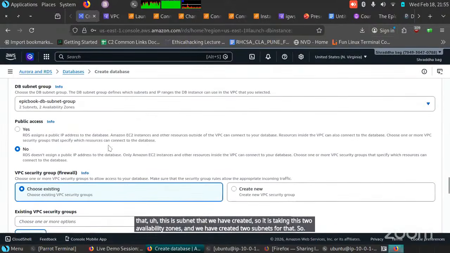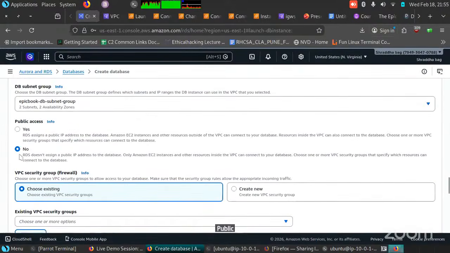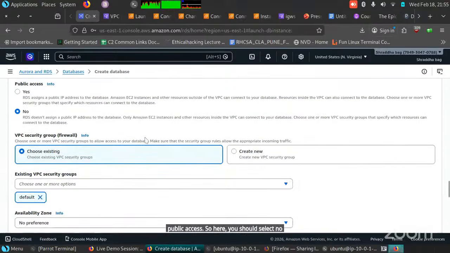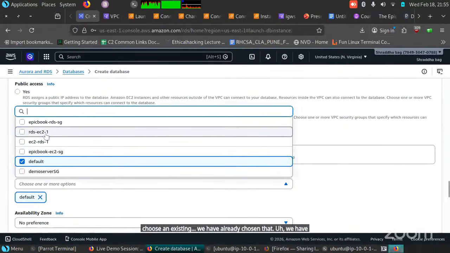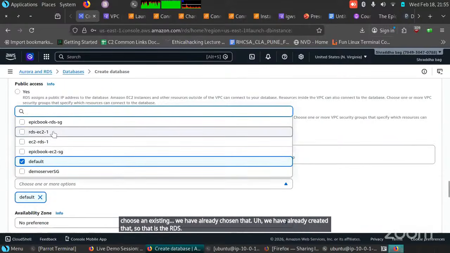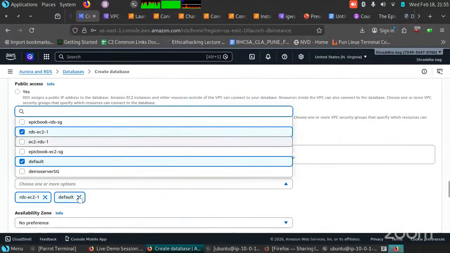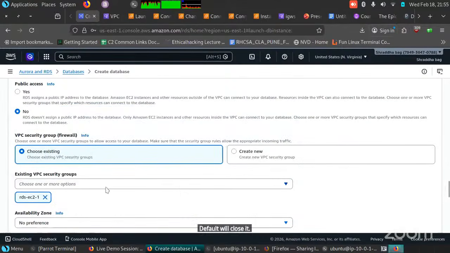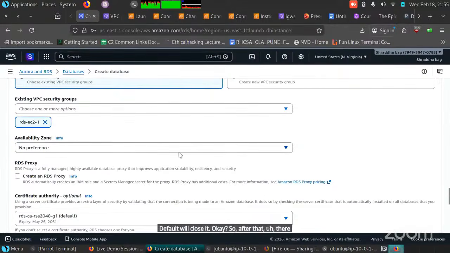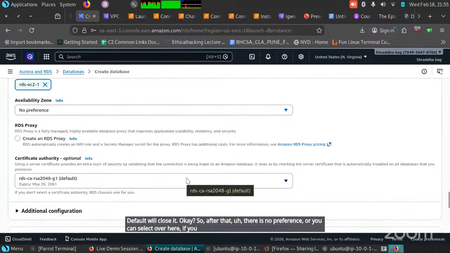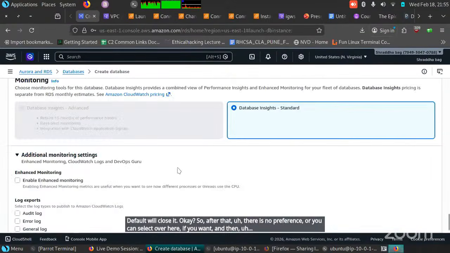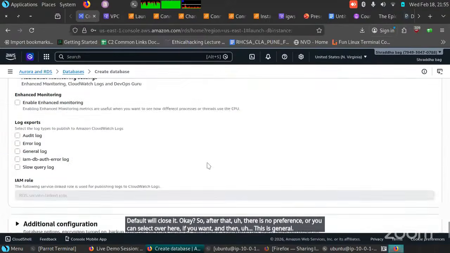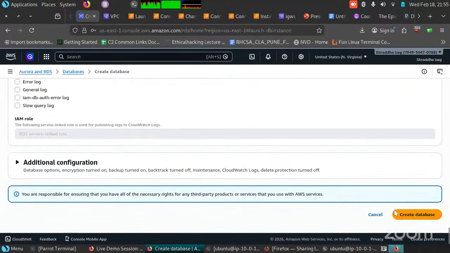Here is again an important step, public access. You should select no, and for VPC security group, choose an existing one. We have already created and chosen that, so that is the RDS. Default we will close it. After that there is no preference, or you can select over here if you want. This is general. Okay, everything is good, so we are creating a database.